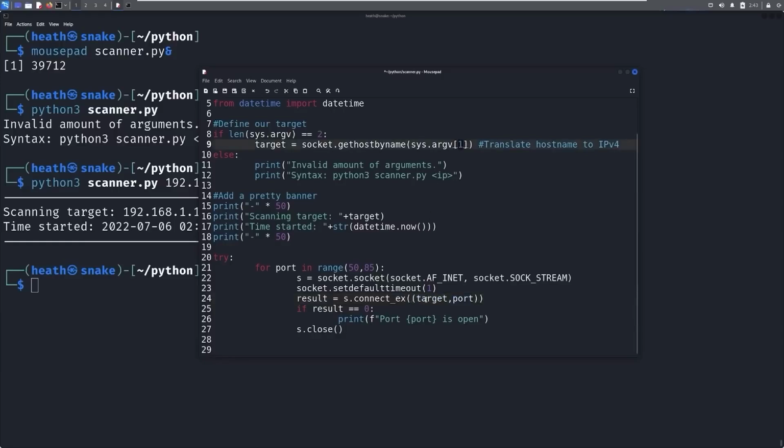So we're going to supply the IP address, and the port is going to be this range here. So for port in range, we're declaring port here. Now this s.connect_ex is an error indicator. So if a port is open, the error result returns 0. If a port is closed, it returns a 1.